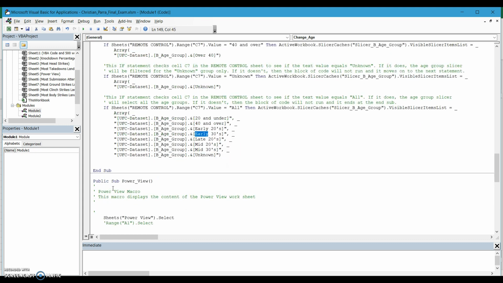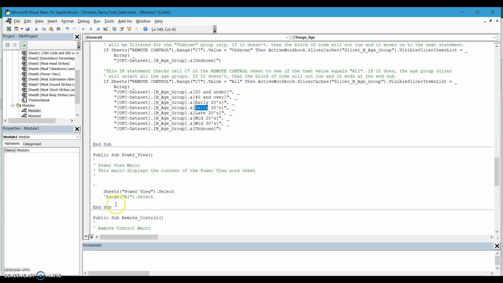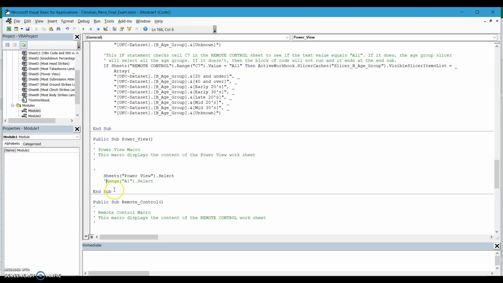The next procedure I created was the power view, and this macro displays the content of the power view worksheet. So once you press the button that I assigned this macro to, it'll take you to the power view sheet. I had to comment this out earlier because I forgot that there's no cells in my power view map.